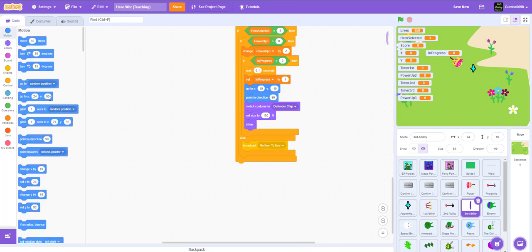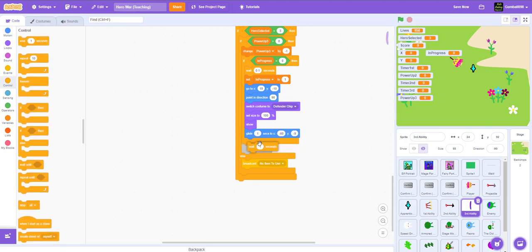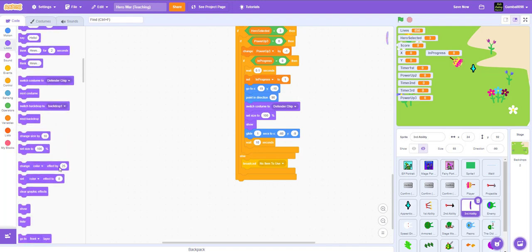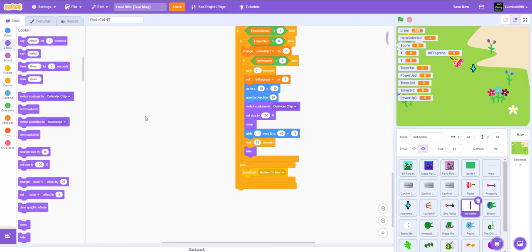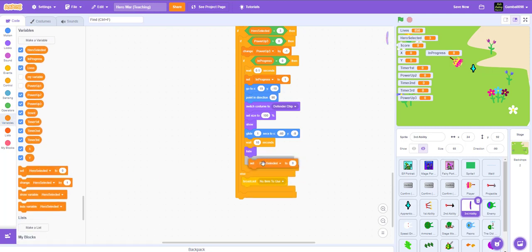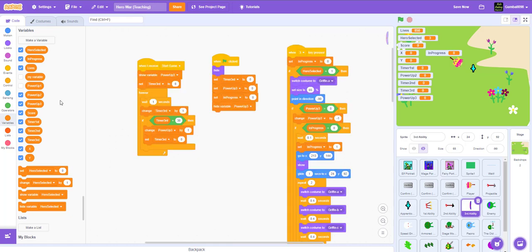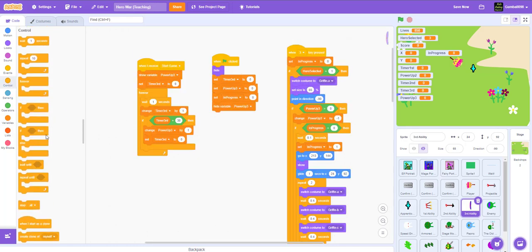Then it will glide 1 second to, we do have a position for this, -60, Y -9. And after that, it'll wait 10 seconds over there and teleport people back. It will hide, and it will set in progress back to 0.